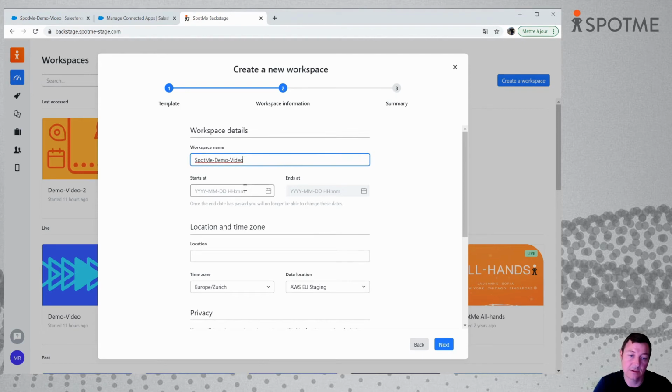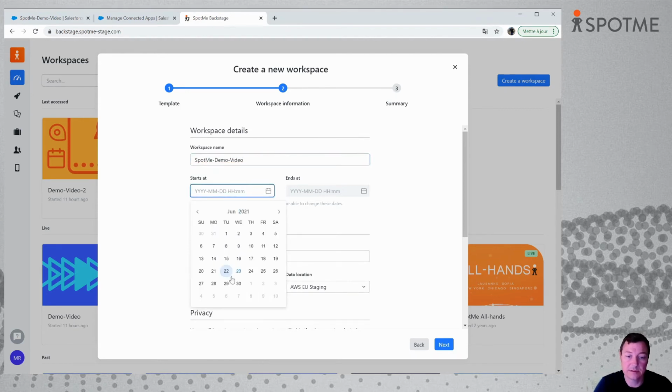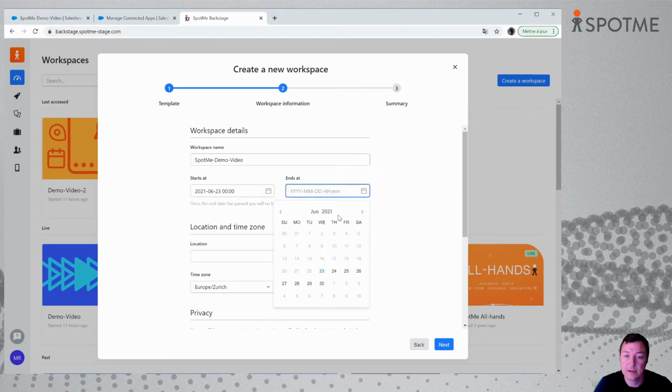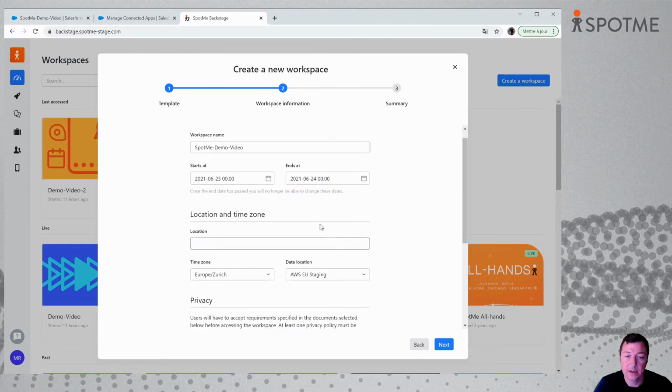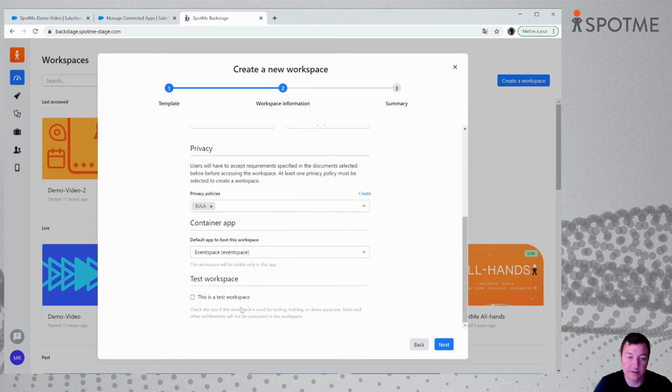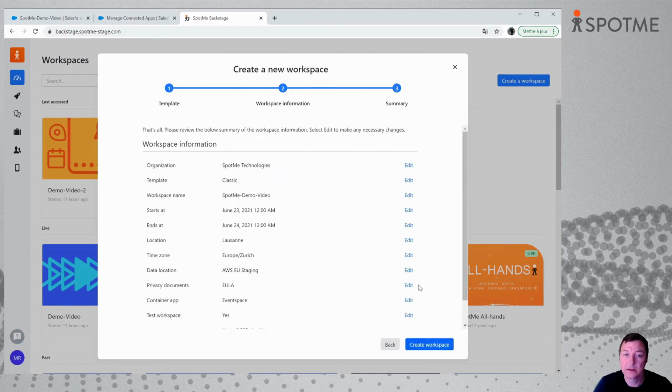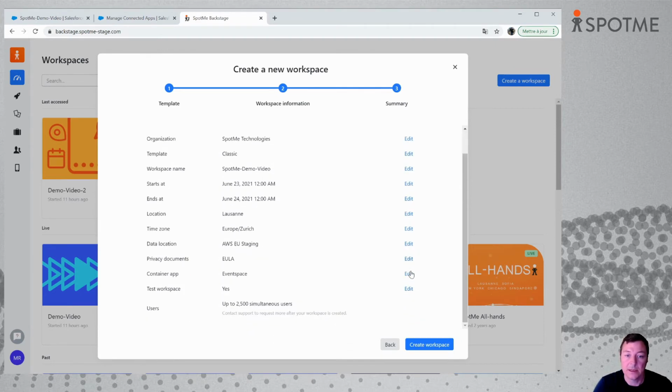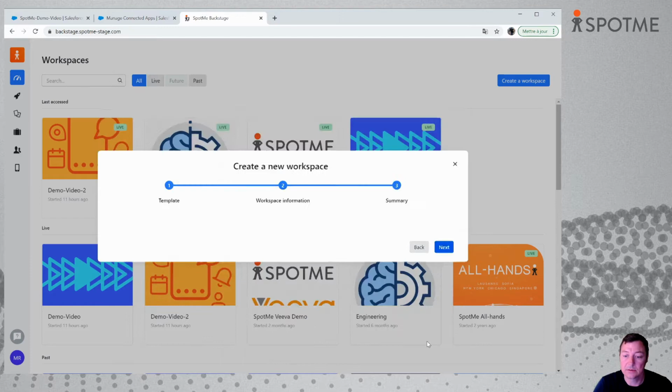And of course, as we saw in Veeva, we also need to set start date, start time, and an end date. We'll put this tomorrow. Location is going to be in Lausanne, Switzerland, on our staging environment. And I'm just going to tag this as a test workspace, as this is basically what we're doing today. Then at this stage, I can create the workspace.